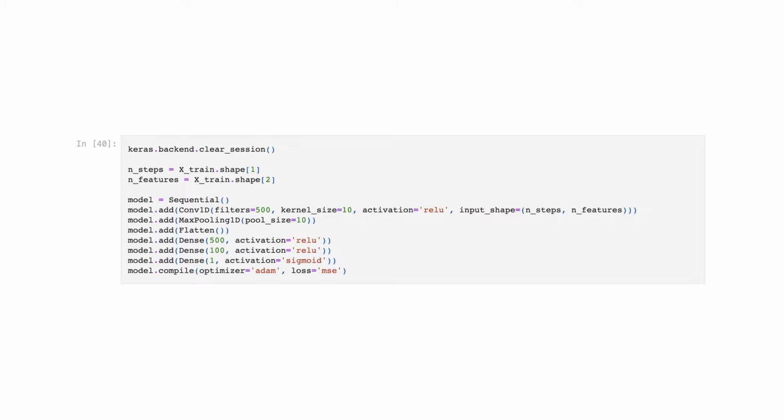The fourth layer is a fully connected, dense, layer with 500 units and a ReLU activation function. The fifth layer is another fully connected layer with 100 units and a ReLU activation function. The last layer is a single unit with a sigmoid activation function, used for binary classification. Finally, the model is compiled with an optimizer, Adam, and a loss function, mean squared error, MSE.